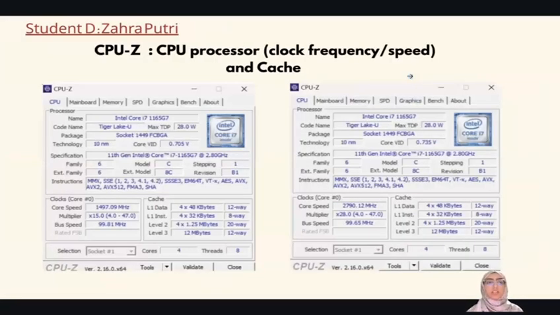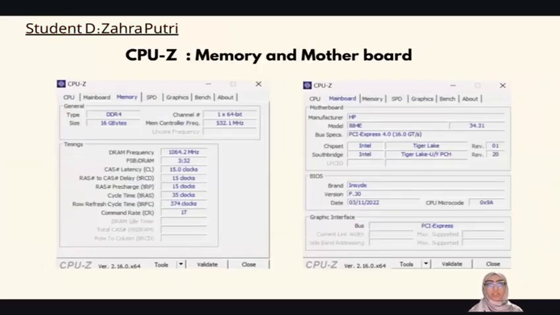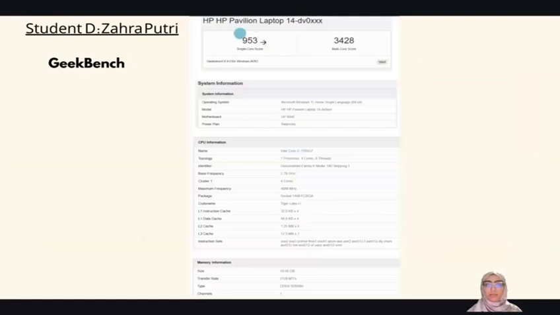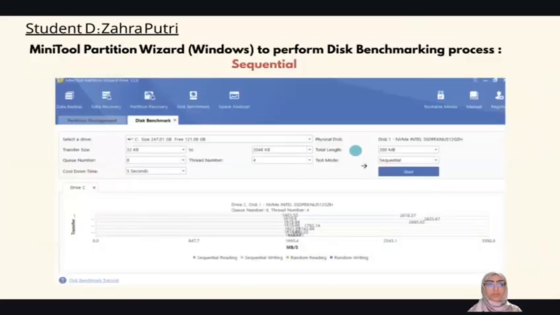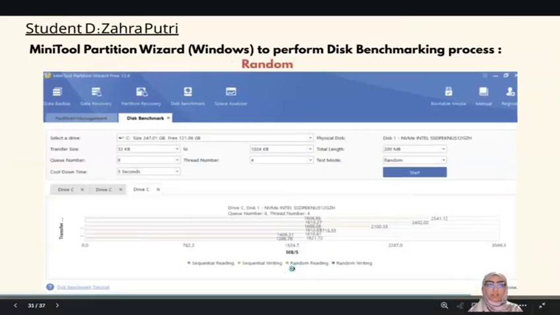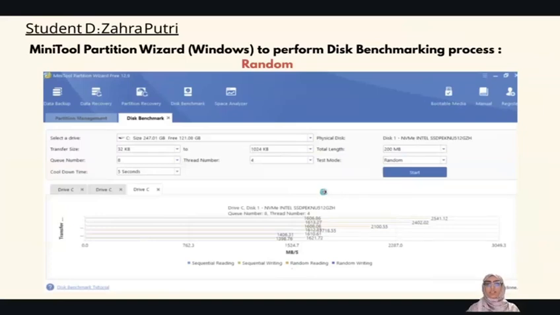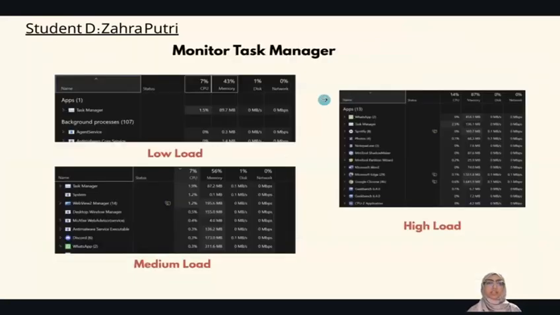And we go to student D, her CPU-Z, showing the CPU processor and cache, and the memory and motherboard, and her Geekbench showing the single score and the multi-core score. Also the system information, CPU information, memory information. That's her single core performance and her multi-core performance. And for the Mini tool, the sequential test mode results and her random test mode results. And that's the task manager. Her low load shows 43%, her medium load 56%, and her high load 87%.